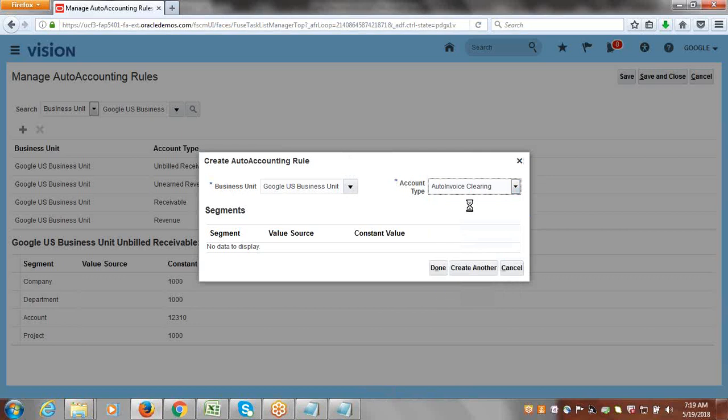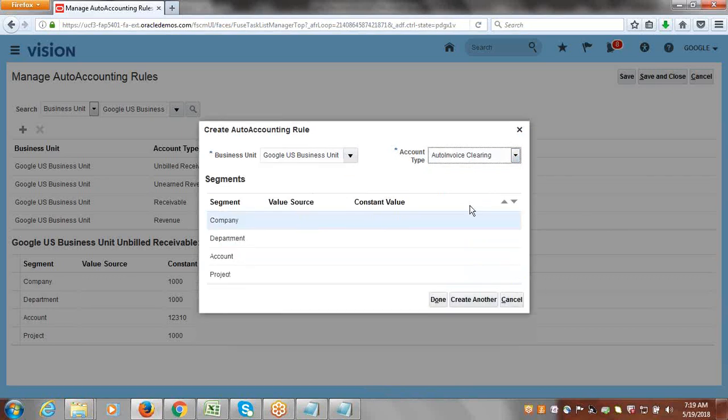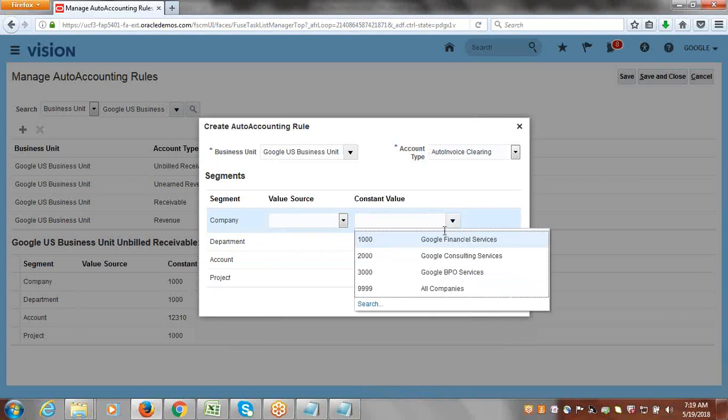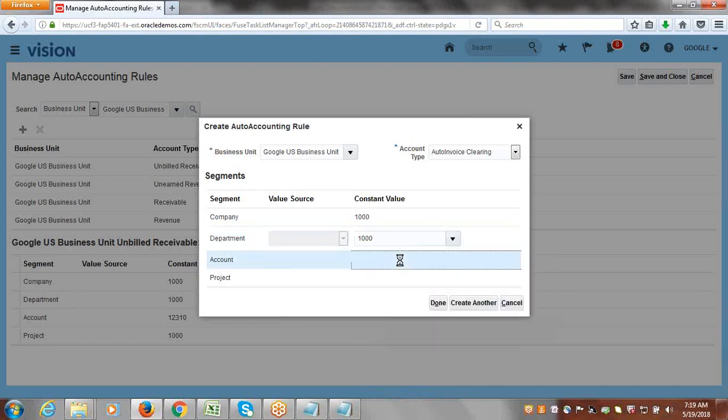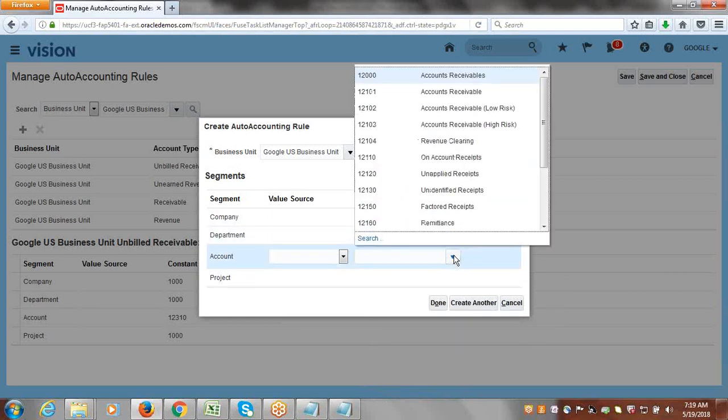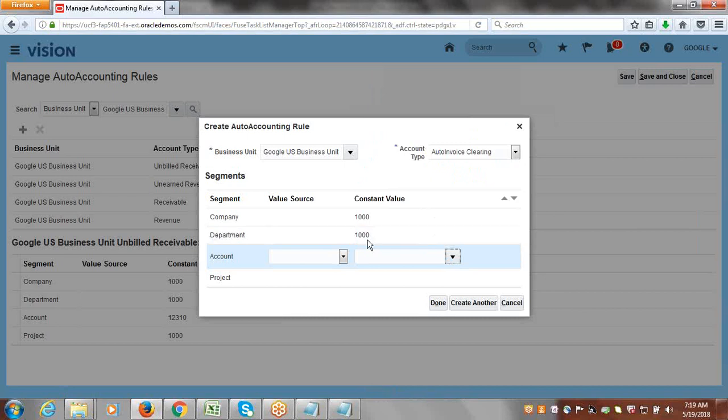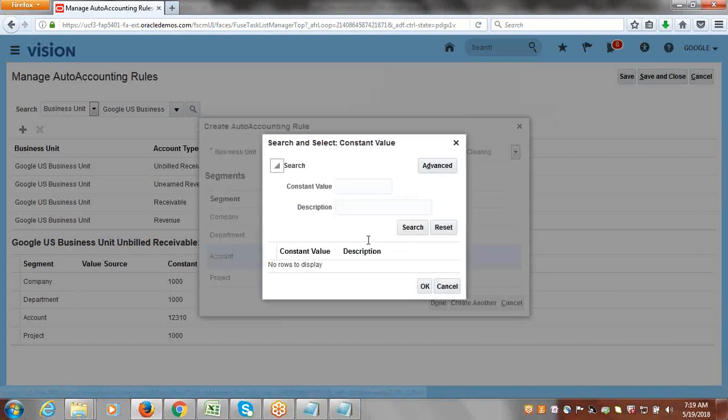So auto invoice clearing. Use any one of the accounts in this environment. In the corporate account value set, I could notice somebody disabled most of the accounts which we normally use.